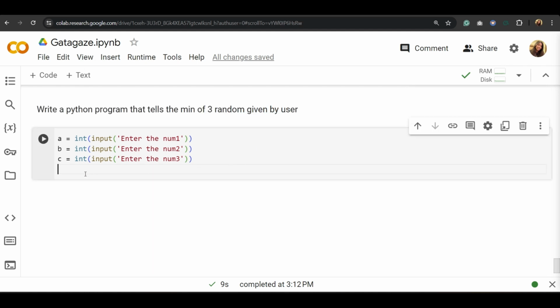Now let's get to the first step, where we have to find the minimum. Let's assume minimum is equal to A. If A is the minimum, this is the condition we have. Now, if A is greater than B, then minimum is equal to B. In a similar way, we can write: if B is greater than C, then minimum is equal to C.